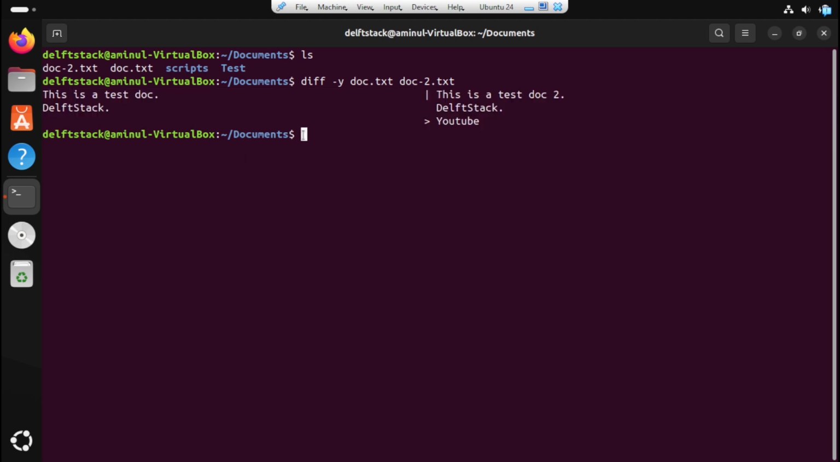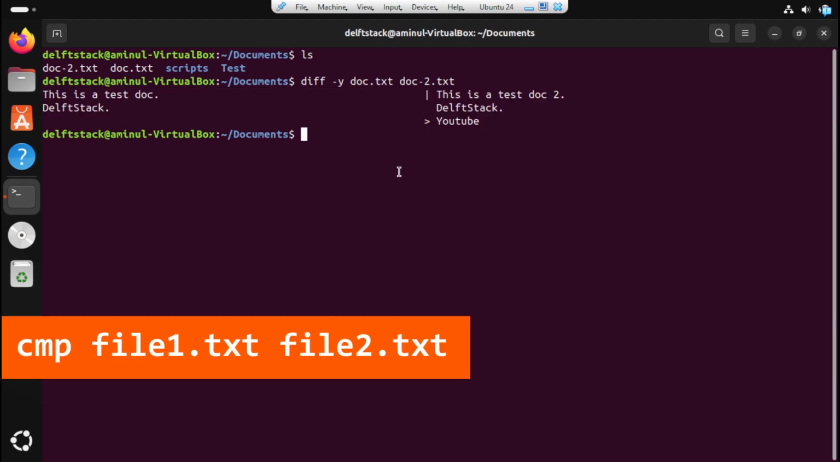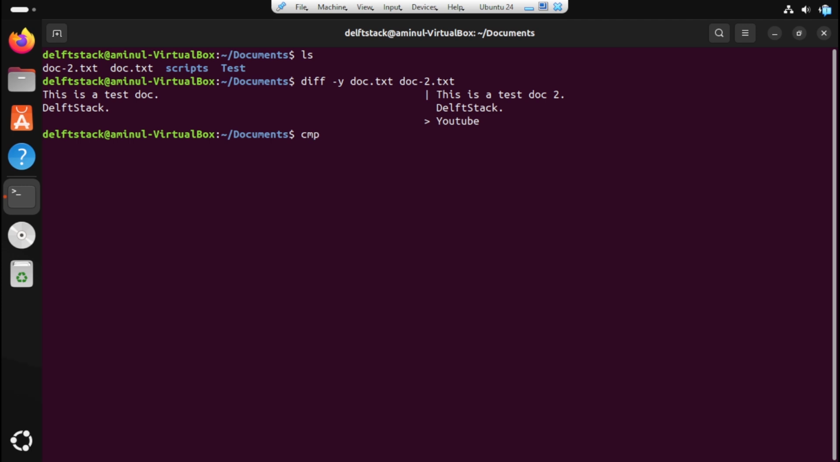If you need a byte-level comparison, use the cmp command. This tells you the first byte and line where the files differ.